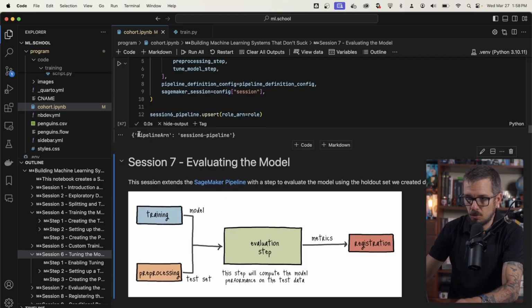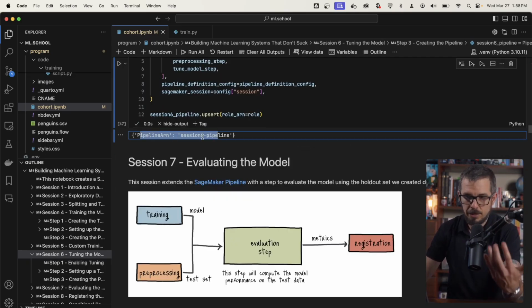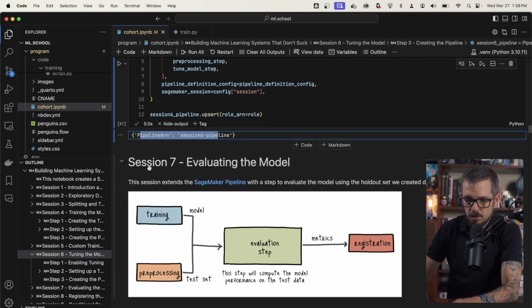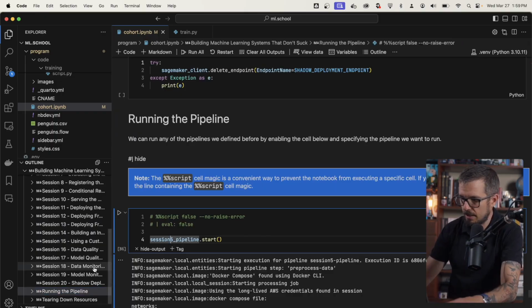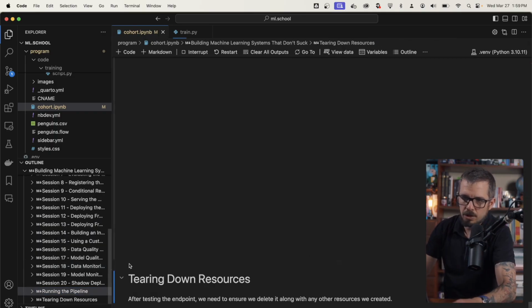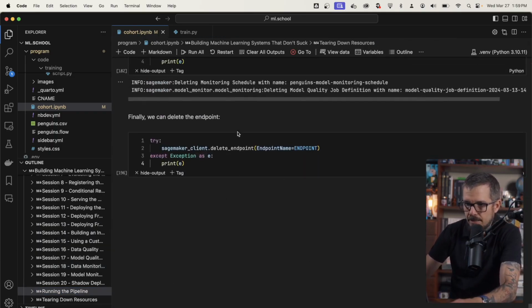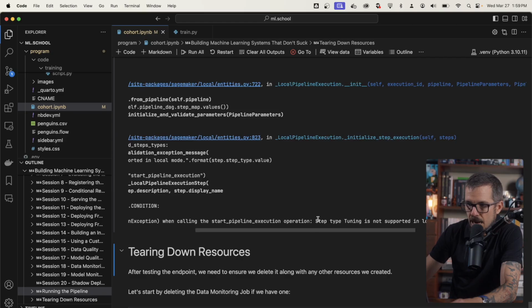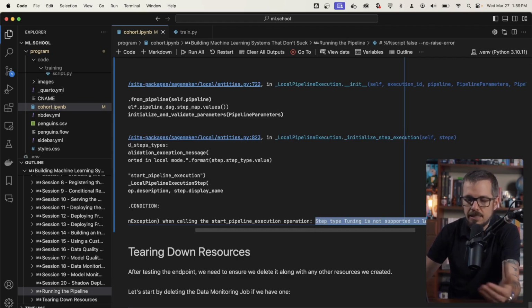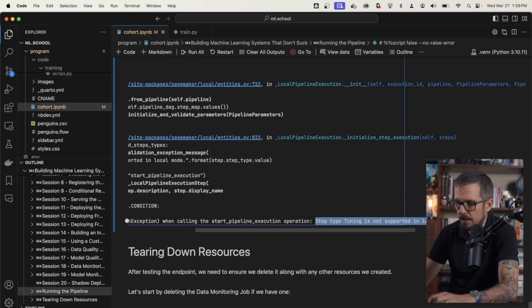This is in local mode. I'm going to show you what happens if I try to run this in local mode, so you get an idea. I'm going to set this to session 6, run this cell, and I should get an exception that says there was an error. A step type tuning is not supported in local mode. So that's what you will get if you try to run one of these steps in local mode that are not supported. Okay, so not a big deal.